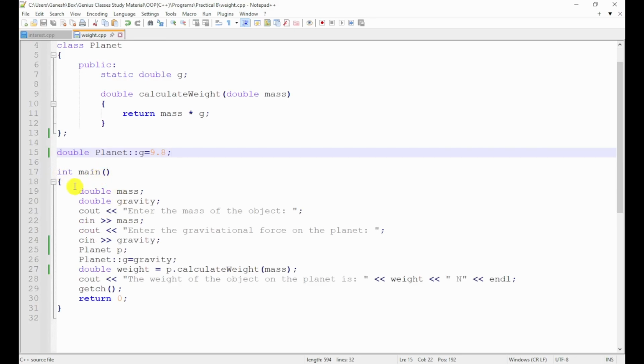So starting the main function, int main, and inside that we have to accept the values for this mass and gravity. These are the values accepted from the user. So that's why we have to create these two variables as double mass and double gravity. And after that I am putting the message, enter the mass of the object, which will be accepted into the mass variable. And after that I am putting a message to enter the gravitational force, which is accepted into the gravity variable. So both the mass and gravity are entered by the user.